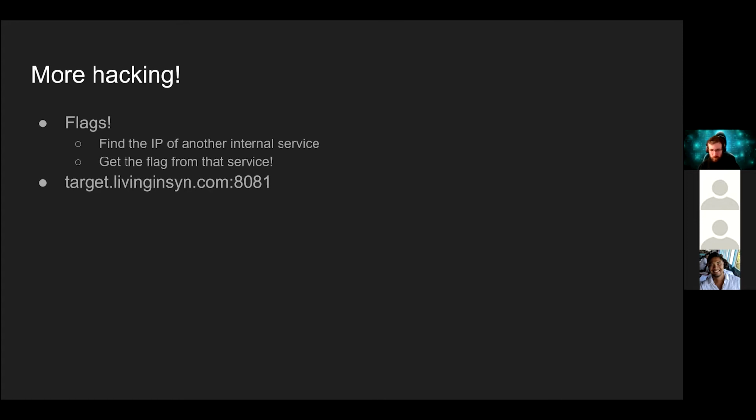So some more hacking, right? We've got another internal service, and there's 2 levels to this. The first would just be try to find the IP of another internal service that's running, right? And then if you can, get the flag from that service. And the service here, it's going to look the exact same, but it's going to be slightly different. We're at target.livinginsin.com, port 8081. So it's 8081 for this one.